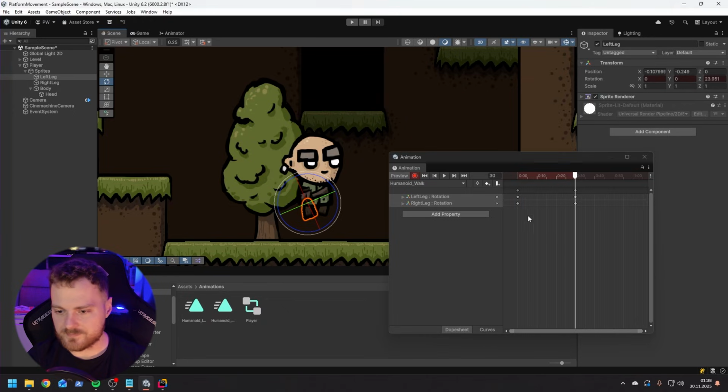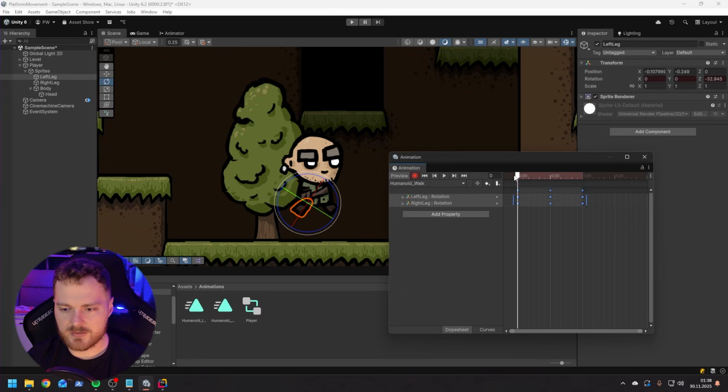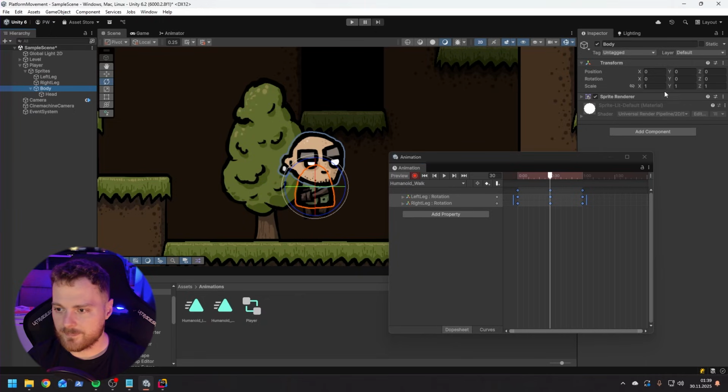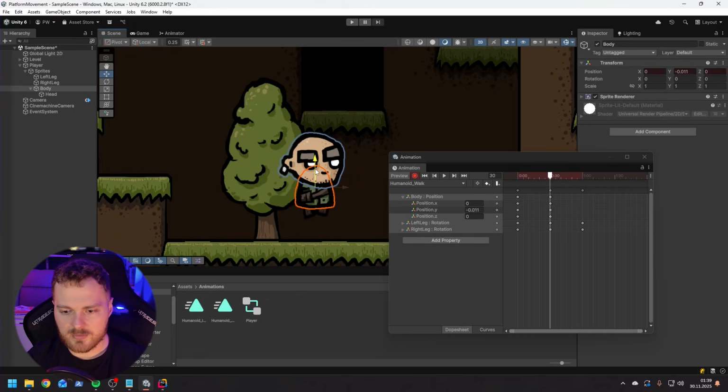Then let's copy the first frame and put it over here, so it will give us a little bit of leg movement first. Then we'll need that twice, so let's copy that and go back over here. Or maybe before we do that, let's also change the positions. For the body, we want just a little bit down, something ridiculously small.